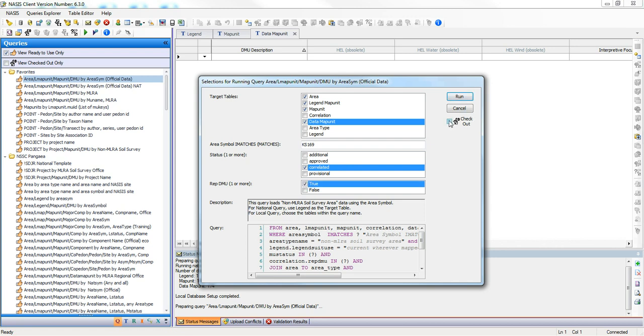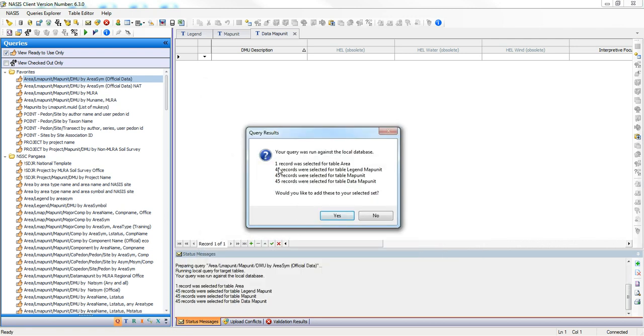I could choose to check this out if I was going to edit the data, but I'm not editing any of this data. So I'm not going to check out the data when I run this. I run it. Now I get 45 legend map units, 45 map units, and 45 data map units. And if you remember, when you compare that to the previous, we had 105 map units and over 200 data map units. I'm only getting the official data here.